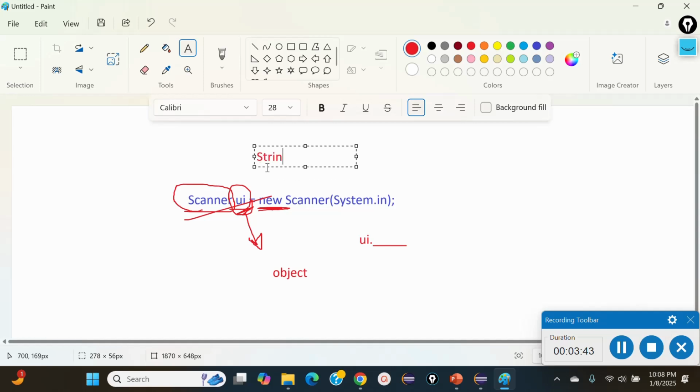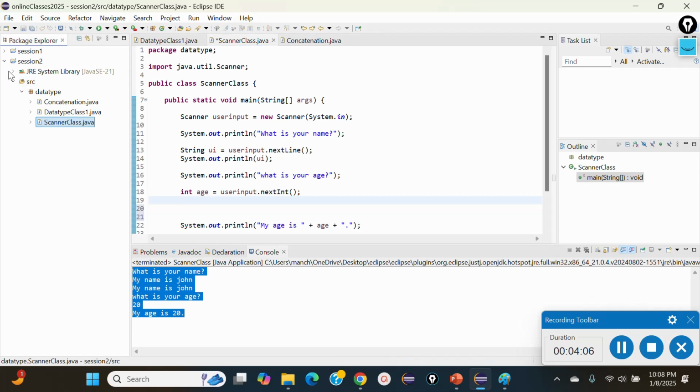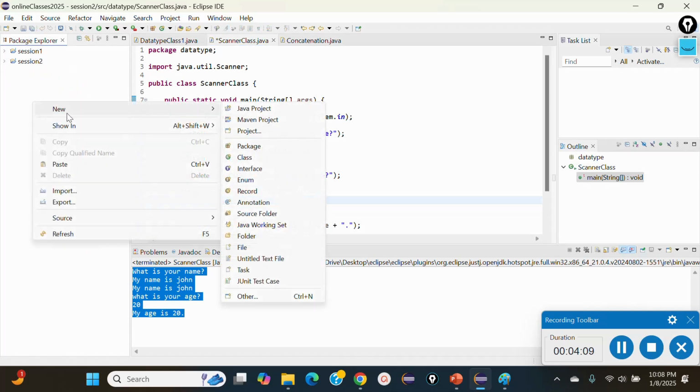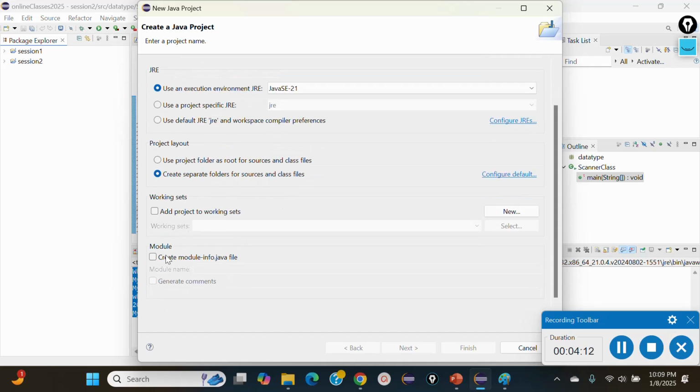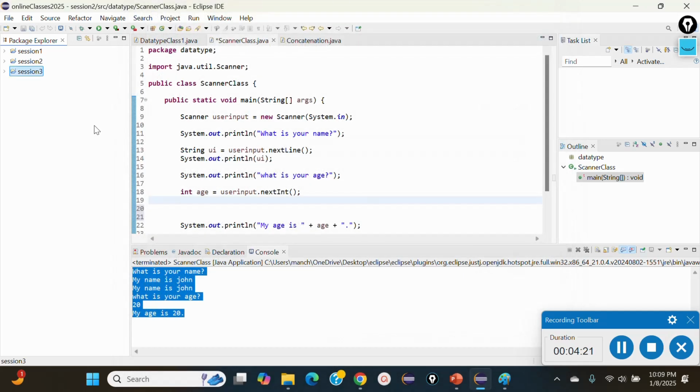And if we have here our string class, with variable name a and the value as apple or whatever it is, and we use this a as a dot, we will start getting all the methods that are available for our string class. Let's see how we will use it in Eclipse; it will be really easy to understand. Let's create another Java project. We are not creating the module, and the project name, let's say session 3, and just finish. So session 3 got created.